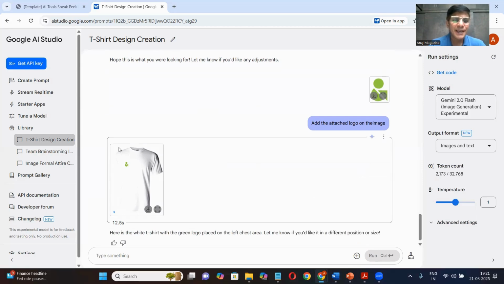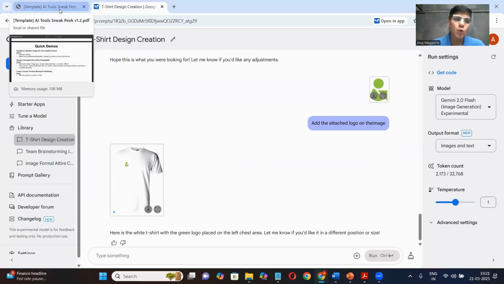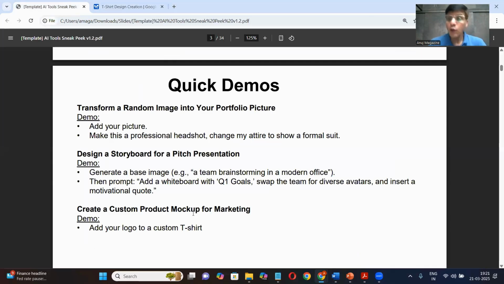I can download this, get it printed for my team, etc. And this has made the design so simple, so accessible. I hope these are all the demos that I had to show for today. And I hope you got some ideas on how powerful this new experimental image generation model from Gemini is. And I hope you end up trying out more creative stuff with it.